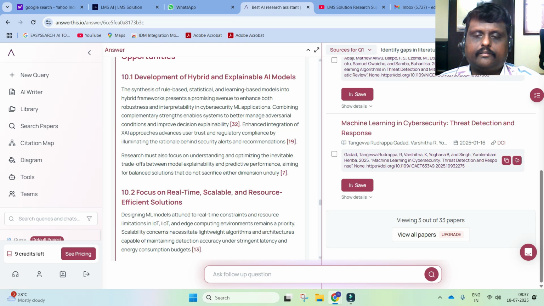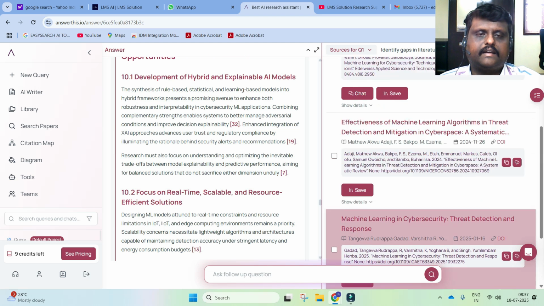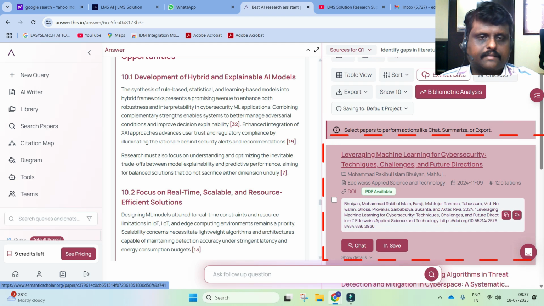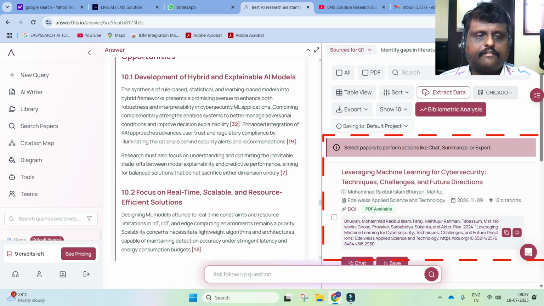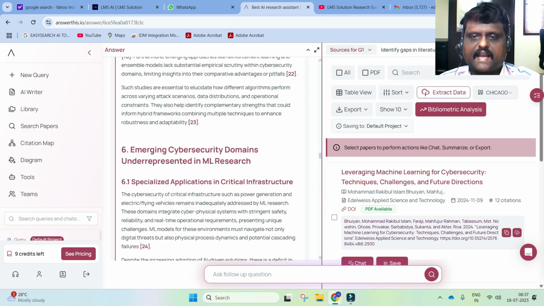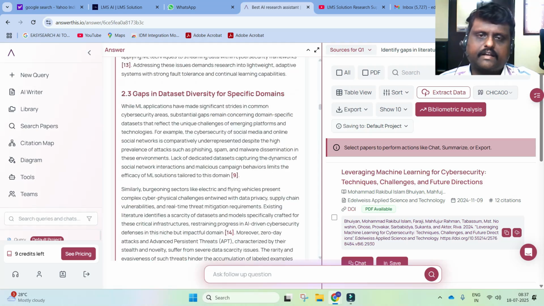But you can see the references only if you go for the subscription option. These are the different options. You can upload your paper and cite whatever you want, and you can also make a bibliometric analysis. This is how you can use Answerthis.io to generate perfect content for you.